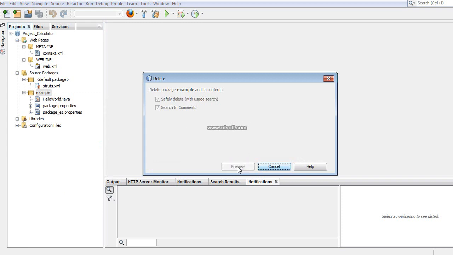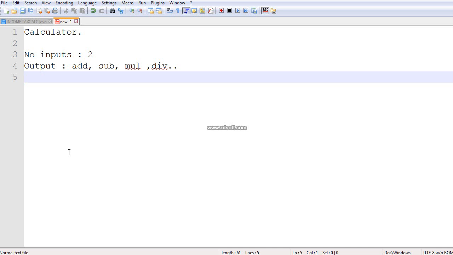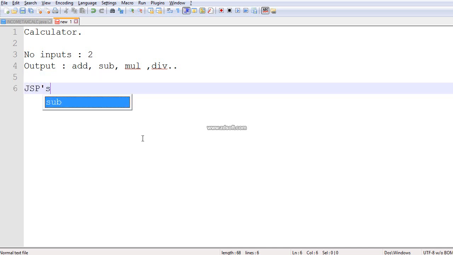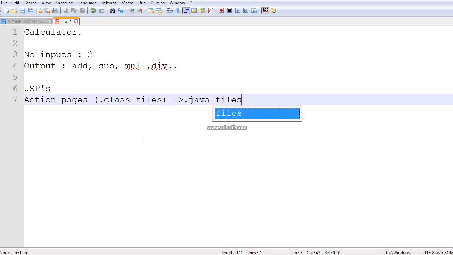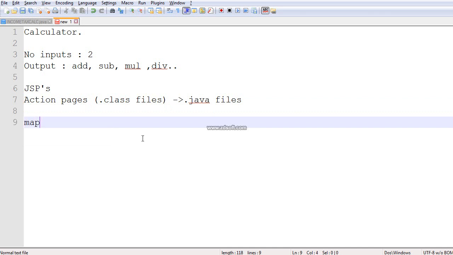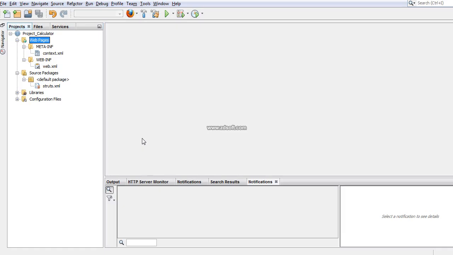Safely delete and refactor. So now this is an empty application. To create a Struts application, as I have said before, you require JSPs, you require action pages. That is nothing but your .class files. That is, they will be created from your .java files. And then you require mapping of these action files to respective JSPs. Right? So this is what we'll do over here.